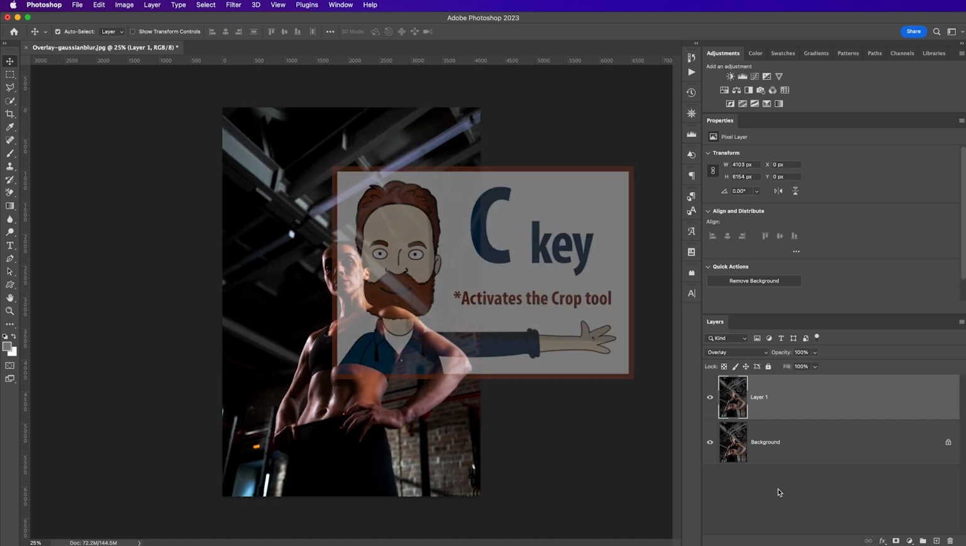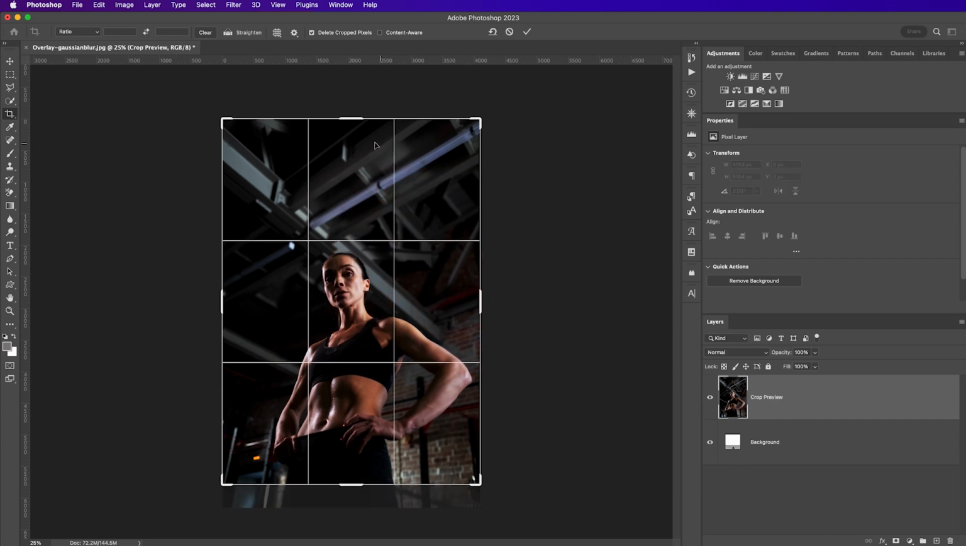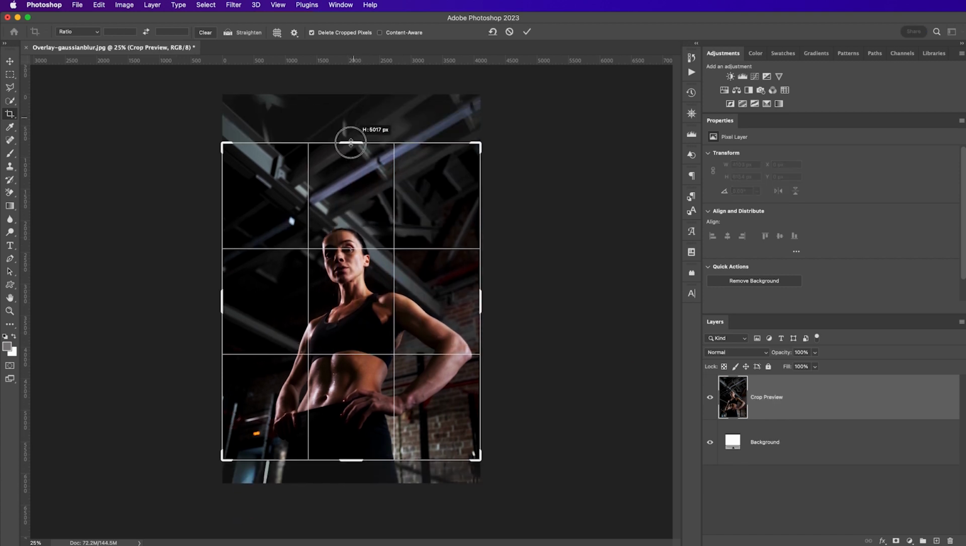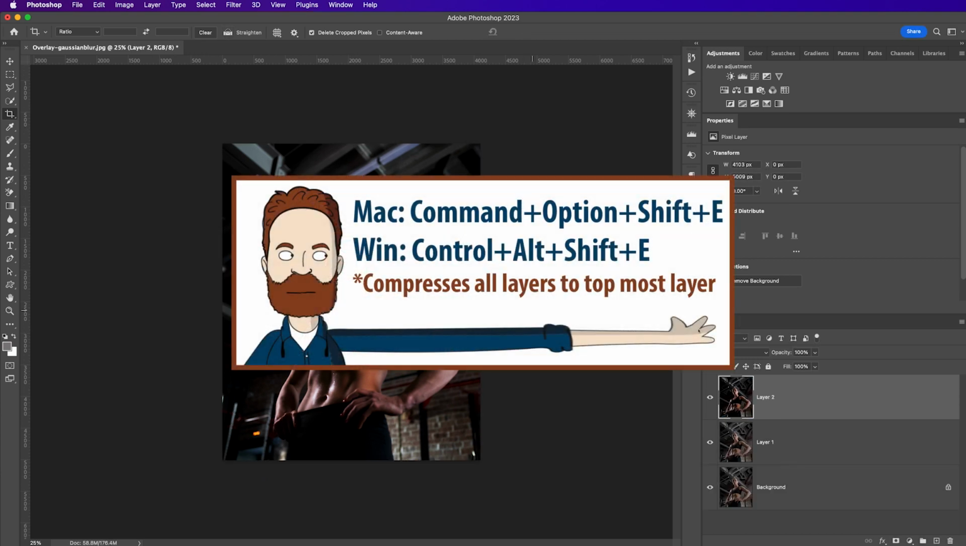Already an exciting image. Hit C for crop, because again, most things can be improved by cropping. I'm going to pull that in just a touch. I like that X configuration at the top, but I'm going to pull this down just a touch. Click OK. Command Option Shift letter E to the top, and look at it.